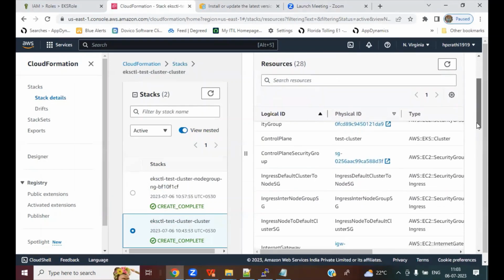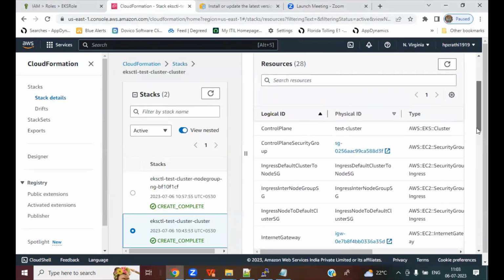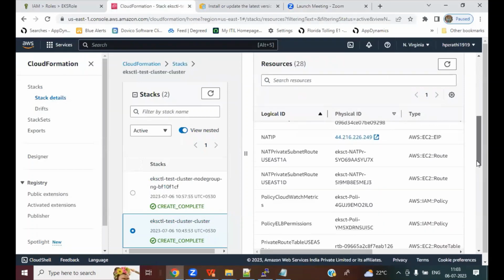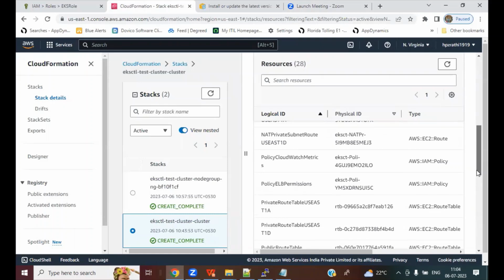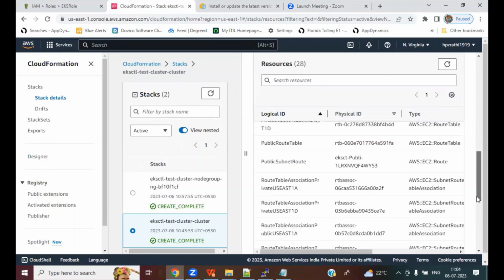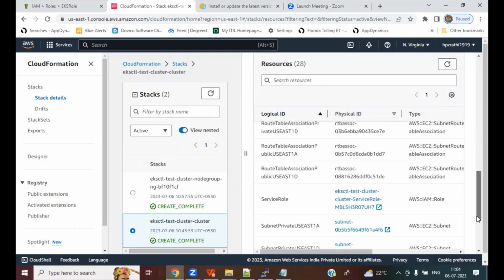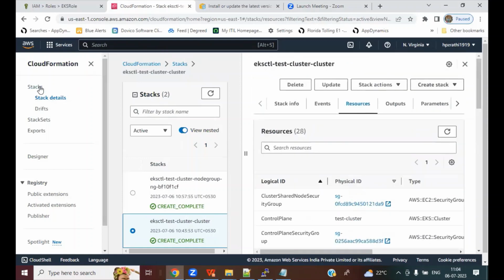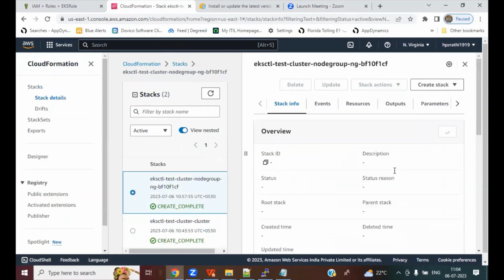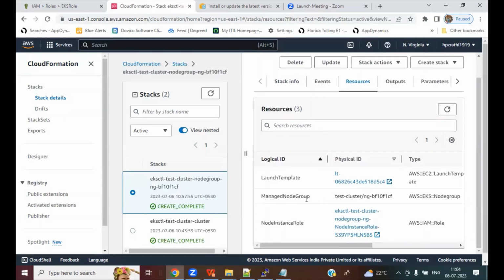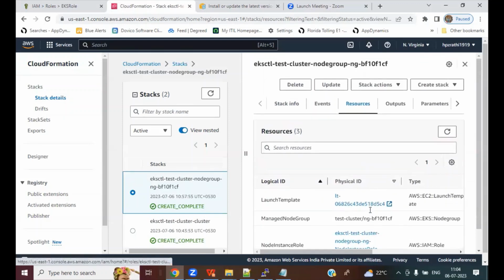There is a shared node security group. There is a control plane. All the associated security groups. We have an internet gateway, NAT IP, all the needed subnets, CloudWatch metrics, the permissions for the ELB. So there are so many components that got created as part of the cluster creation through this CloudFormation stack. And if I go back and click the first stack, here also you can see that there is a launch template, a managed node group, and a node instance role. So many components got created.